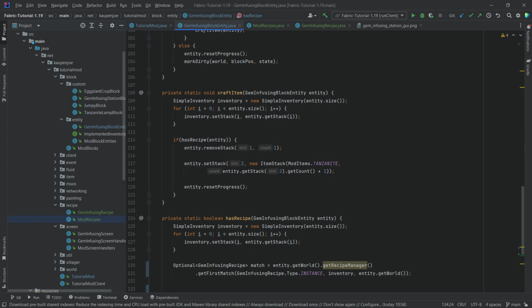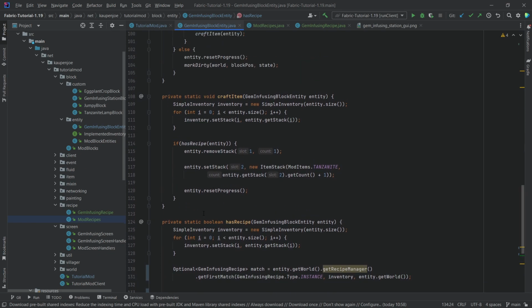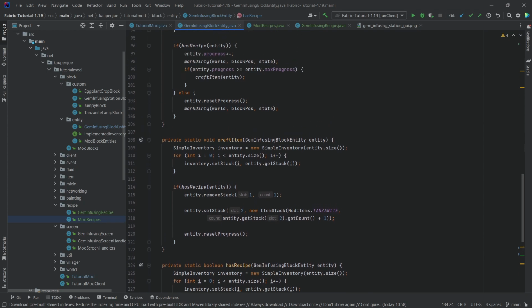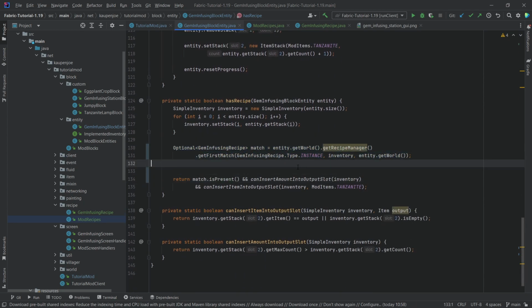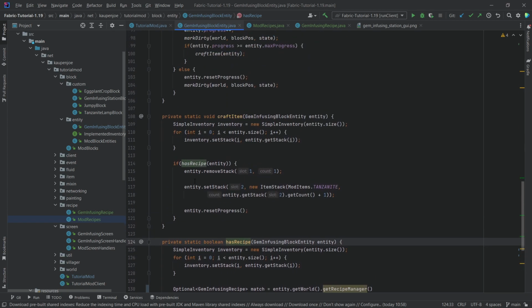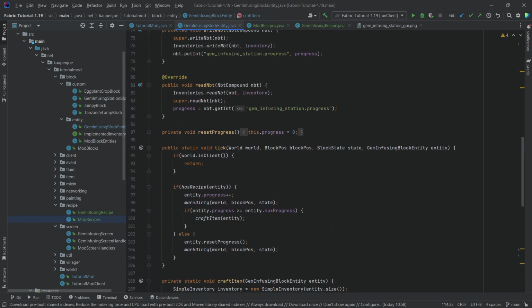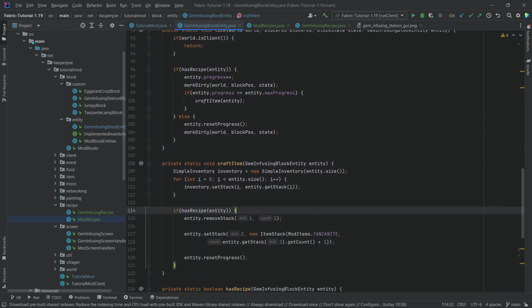And that pretty much is everything that we need to do in this case. Everything else doesn't need to change. We only needed to change this because we're using the hasRecipe method. We're using it here as well, so we don't need to change this. And that should pretty much do everything on its own.